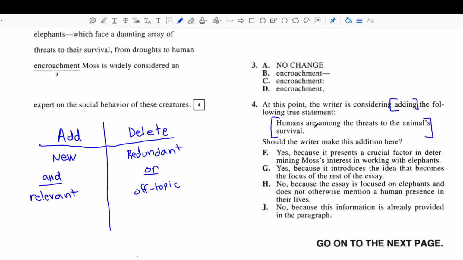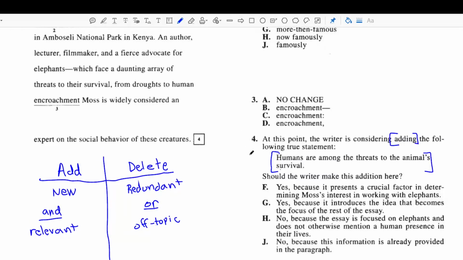Alright, so I want you to figure this out for yourselves. Is this new information, or has it been presented before? No, it's not new. They have human encroachment right here. And here it says humans are among the threats to the animal's survival. Well, it already mentioned humans up here. And because it already mentioned it, it's not new. And because it's not new, I can't add it. So I have to get rid of it.